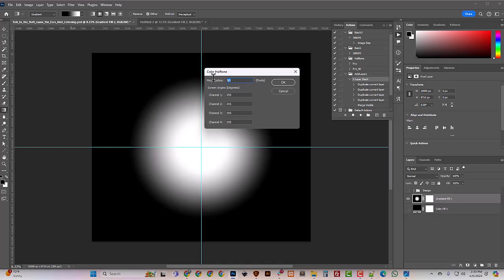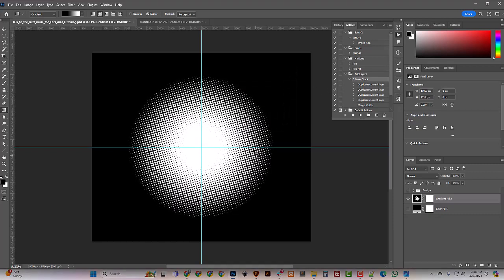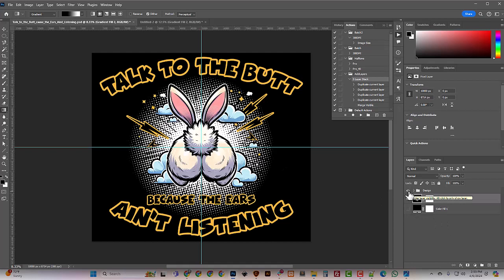Now, this all depends on what size your document is, so you just want to experiment with this. I think I want to go pretty big. I'm going to go 70 and just see how this treats it. Yeah, that's exactly what I was looking for. It was just something really bold. I think that's a little more than I wanted, but yeah, I like it. I'm good.